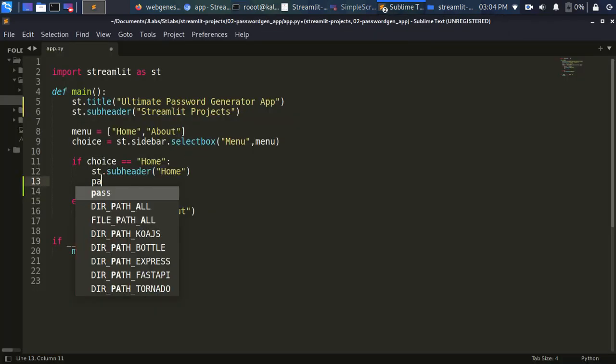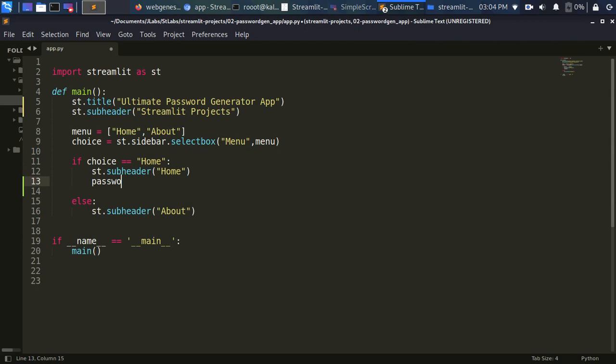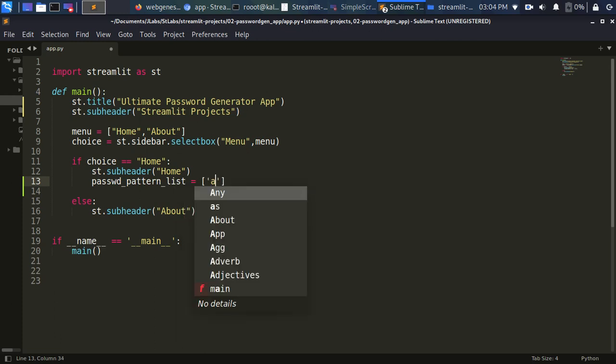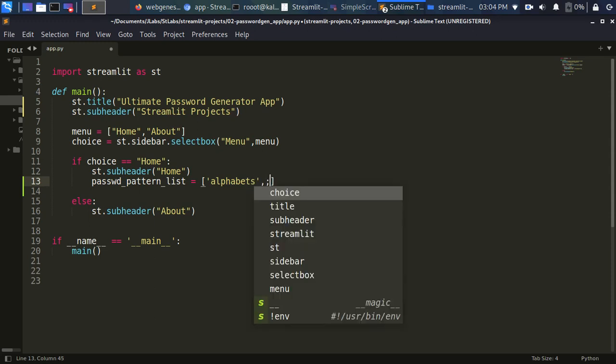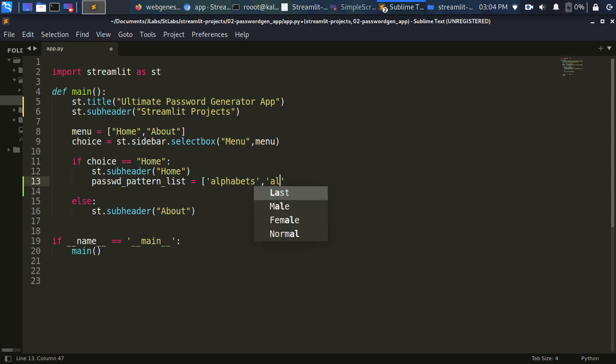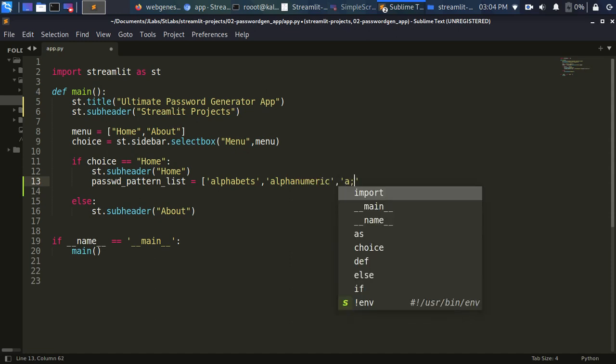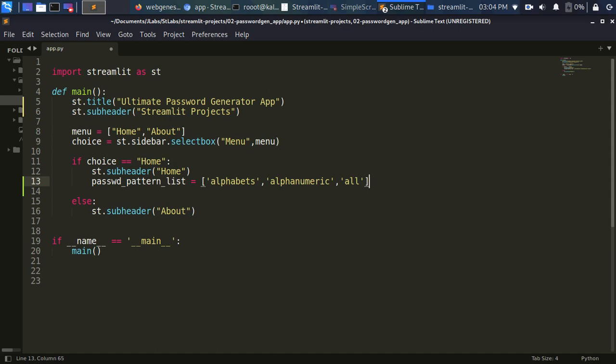I'm going to create my password pattern. So let's go to password pattern list. You want to have a list of patterns that we want the person to be able to select from. So we want to get one for alphabets. We also want to get another one for alphanumeric, so that is combining alphabet and numbers. And then the last one is going to be all the different patterns, together with special characters. That is going to be our password pattern list.